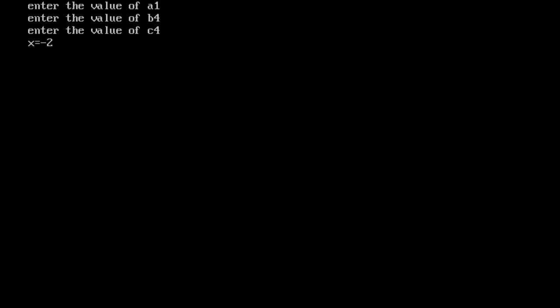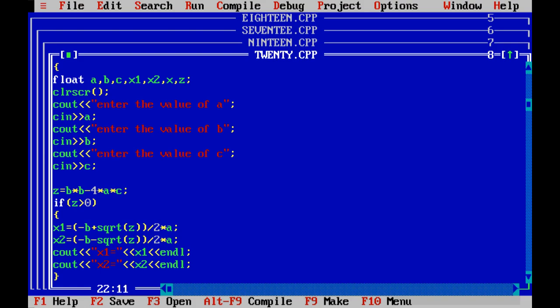When b square minus 4ac is equal to 0, there is only one case, meaning only one value would be calculated, only one root would be there, and that is the value of x. So in this way we have three cases: b square minus 4ac greater than 0, b square minus 4ac equal to 0, b square minus 4ac lesser than 0, and the relevant values would be calculated.